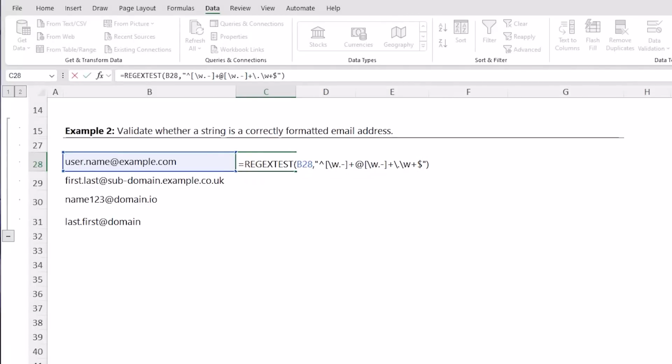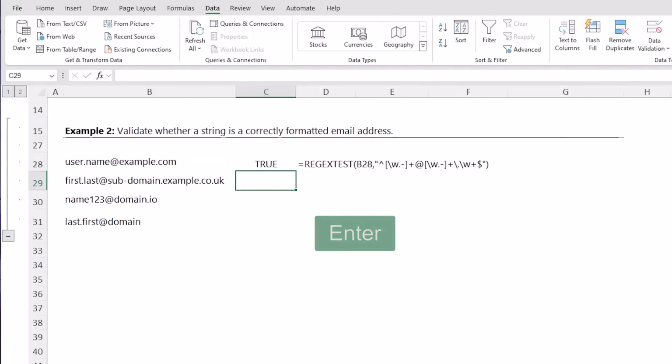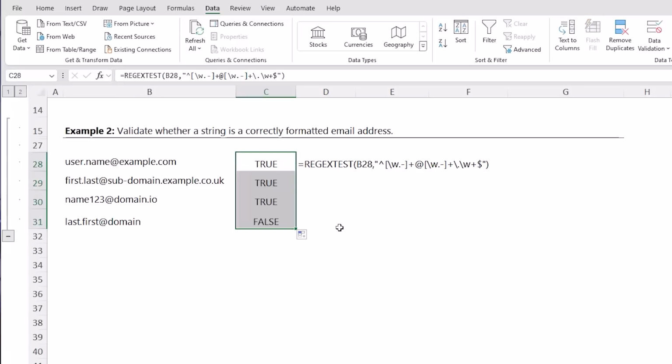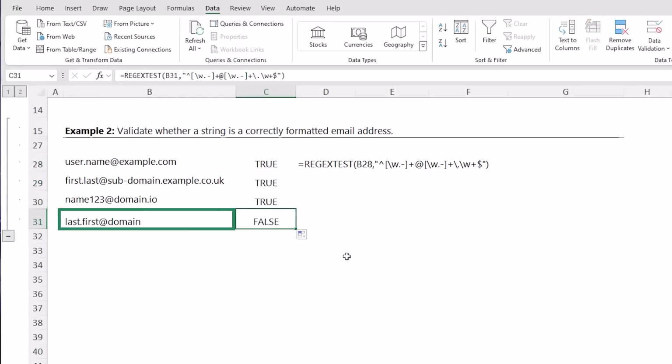Let's close parentheses and press enter, and we can see that one's correct. I'll copy it down, and you can see the first 3 are correct and the last one is missing the top-level domain. As you've seen, RegExTest is handy for data validation, and because it returns TRUE or FALSE, it's useful for nesting inside other functions that take Boolean values.